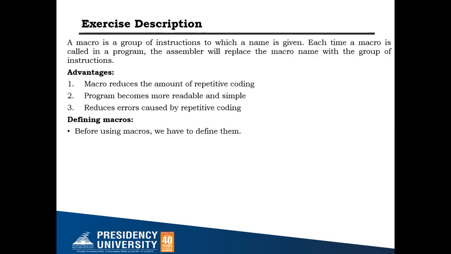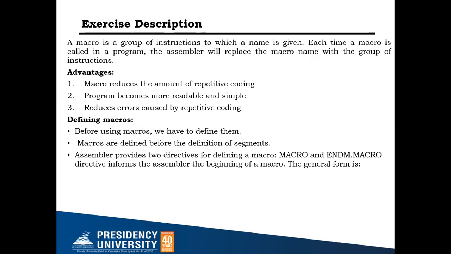Before using macros, we have to define them. Macros are defined before the definition of segments. The assembler provides two directives for defining a macro: one is macro and the other is endm. The macro directive informs the assembler of the beginning of the macro.